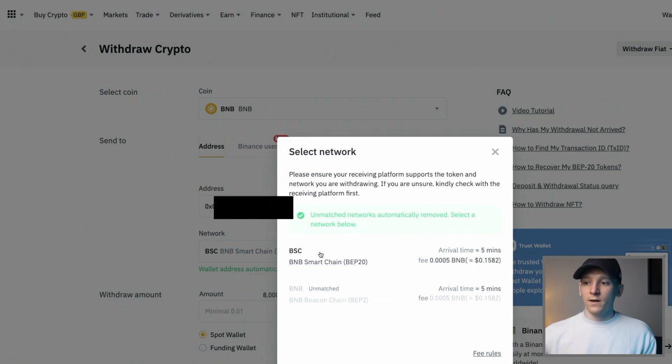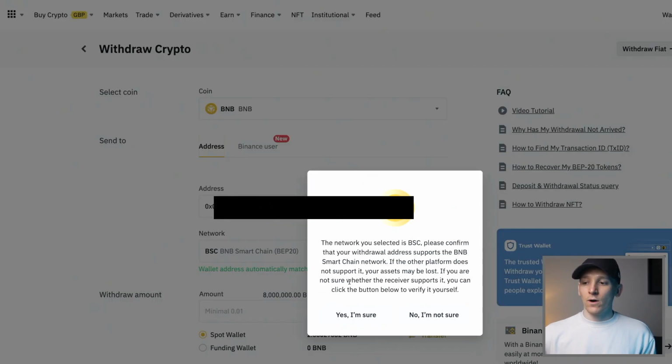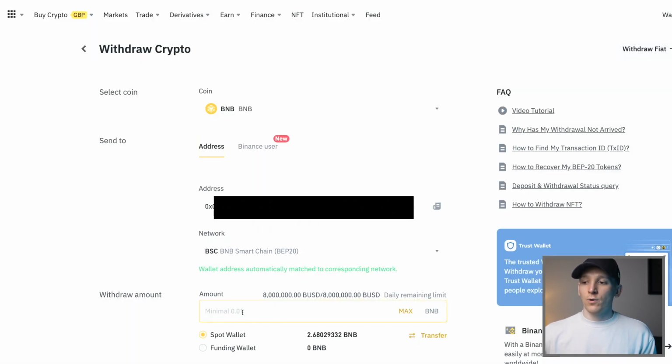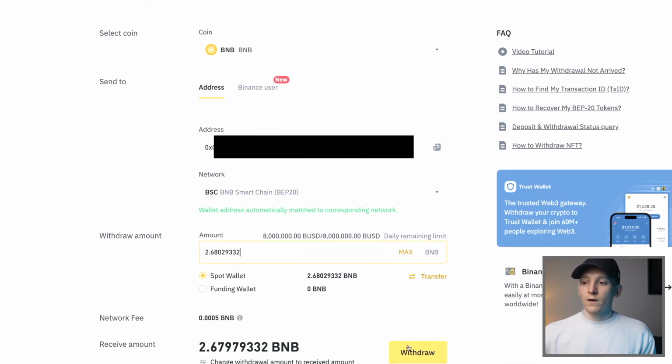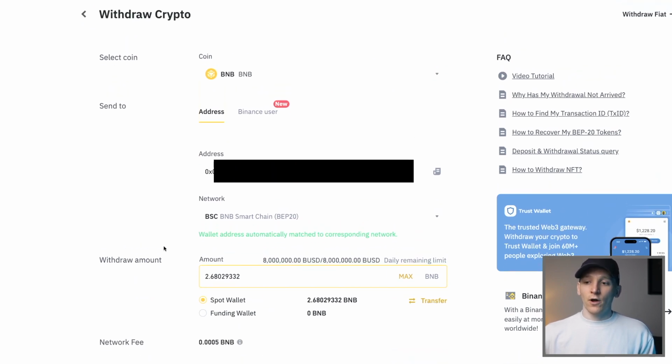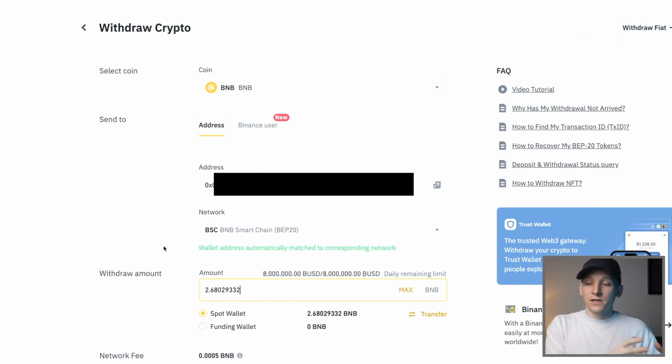So we're going to go to network here, and as you can see, it's unmatched to BEP2. We're using MetaMask, and so we can actually send this over BEP20. So what we do is just click this network. As you can see, yes, I'm sure. Just press yes, I'm sure, because MetaMask does support it. Put in the amount that you want to send out. As you can see here, come down and press withdraw from your Binance account. Now that is going to be sent from the Binance centralized exchange, and that's going to come over to the wallet that you've set up with this address, either MetaMask or Ledger or Trust Wallet, whichever wallet that you're using.